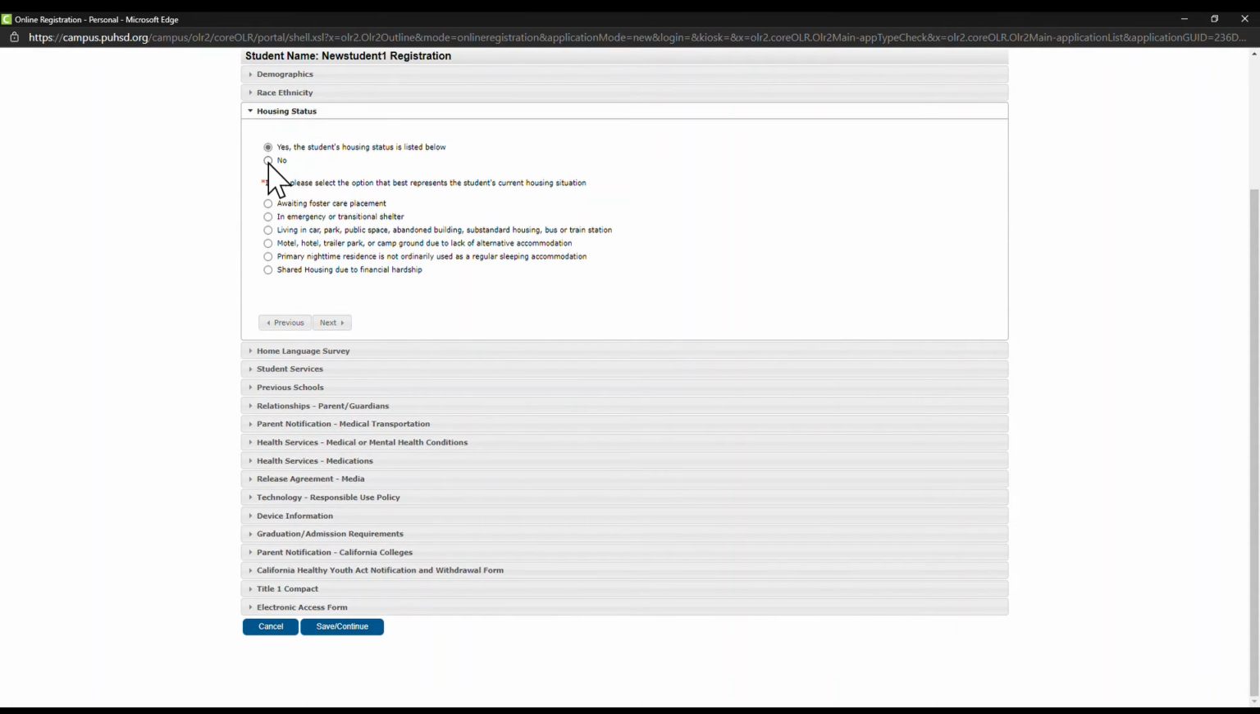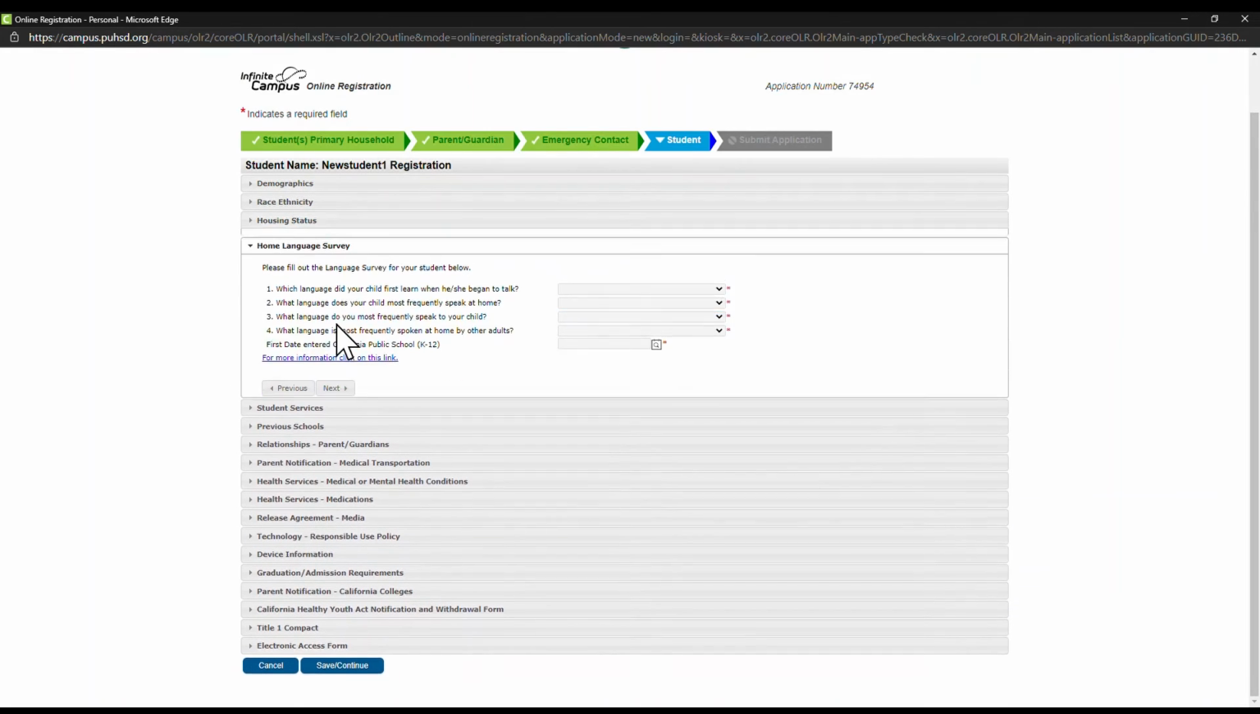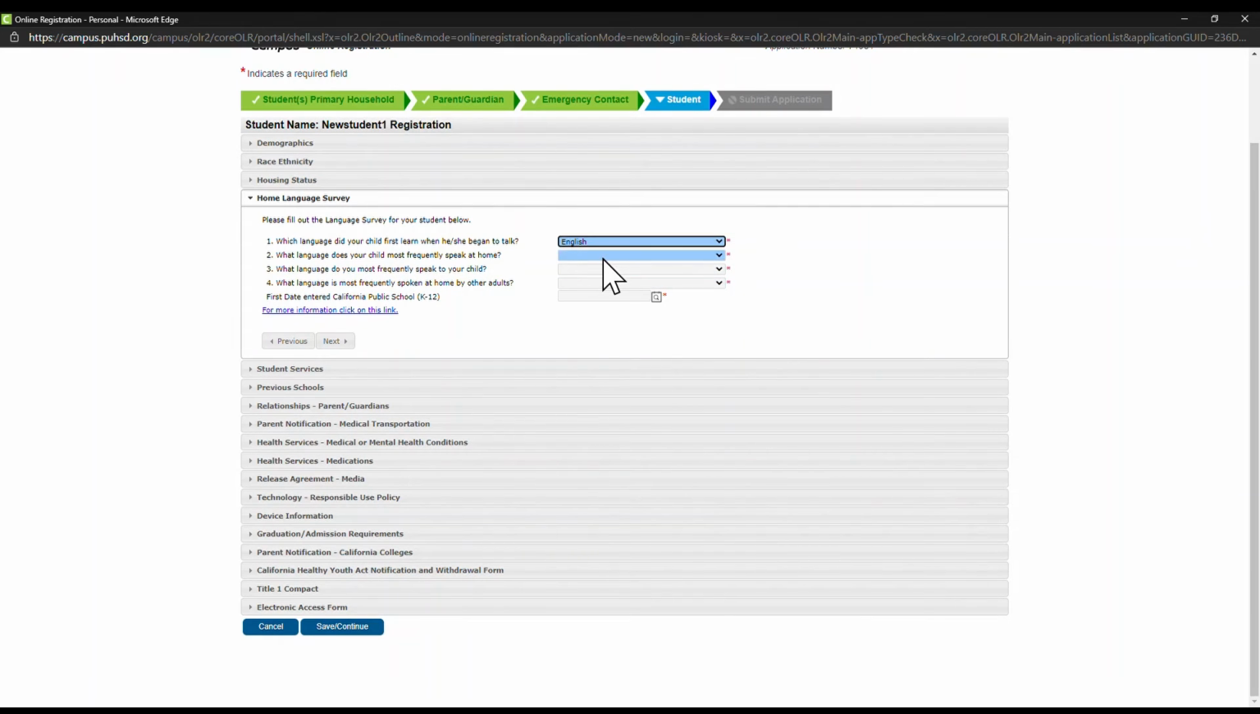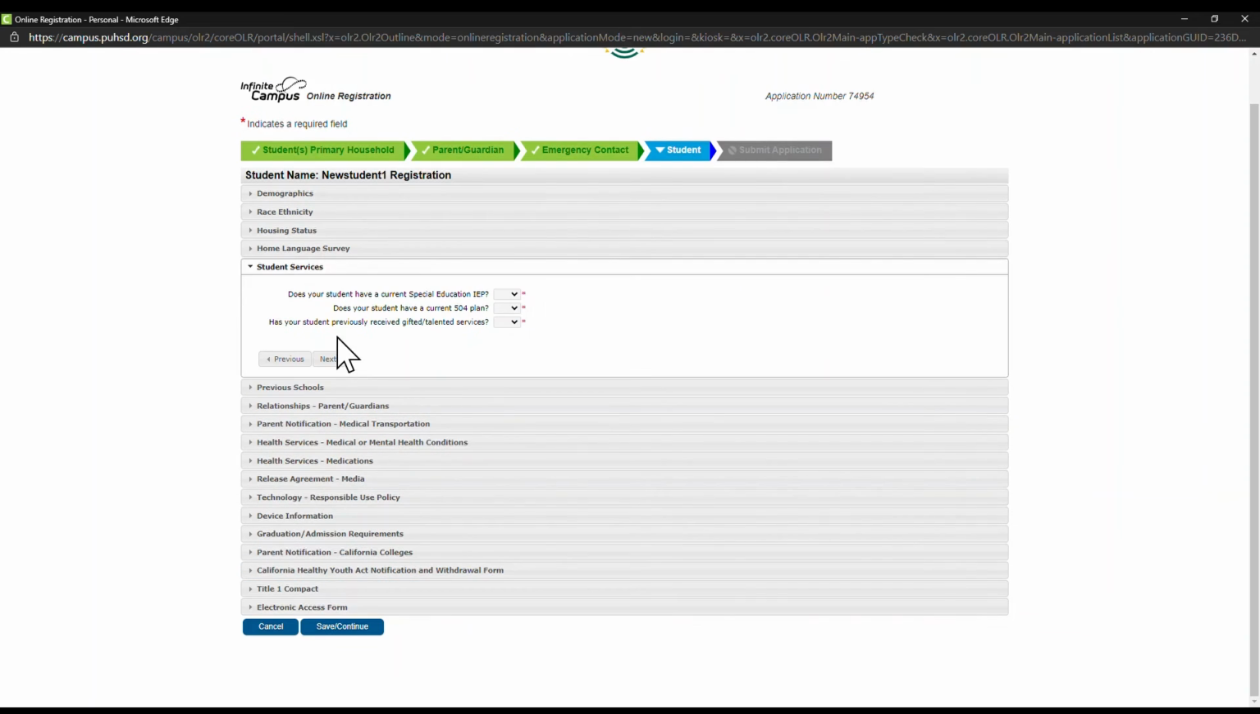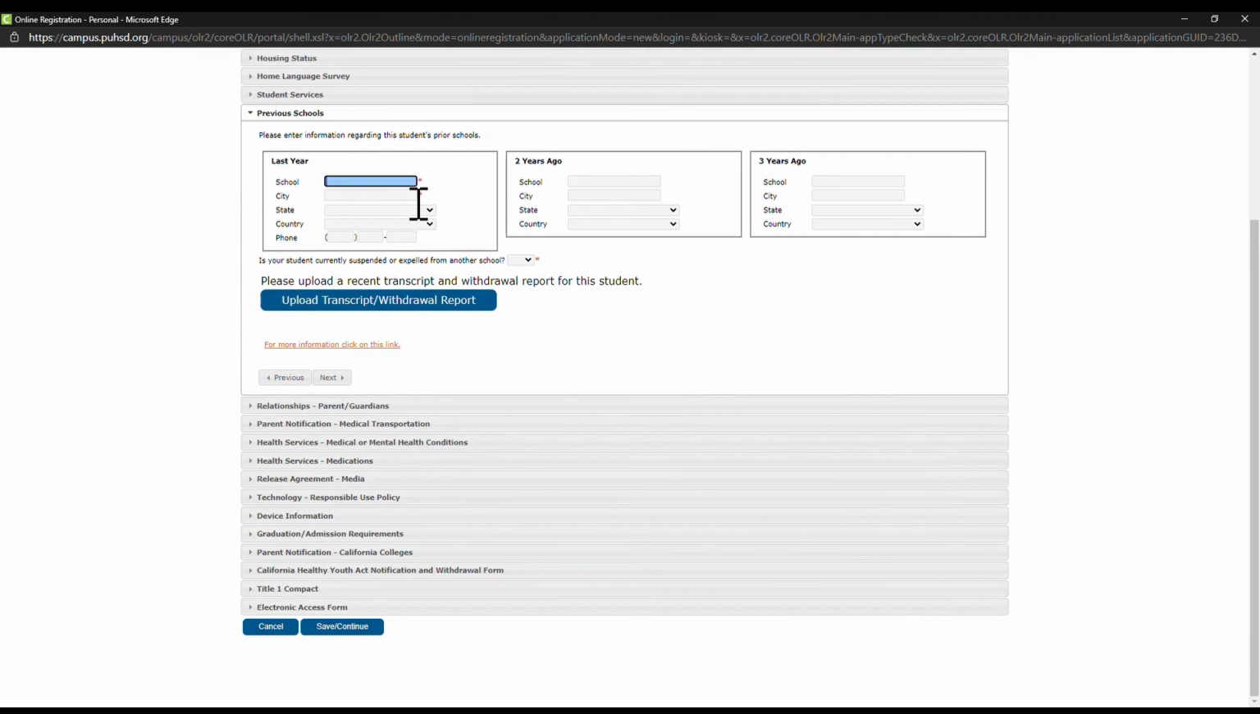After that, you update your housing status. If you choose yes here, you'll have to choose an option from a list, but we'll just keep going to the home language, clicking English here. Basically, you would just want to read every form and every question. Here, in the student services portion, you're asked to inform if your student has an IEP plan or a 504 in place. If they do have one, you would enter that here. We're clicking no.